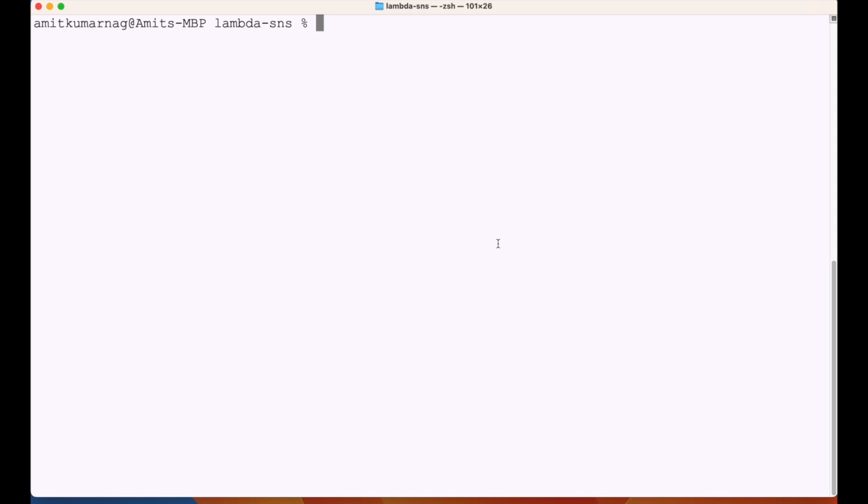As you know, to initialize a CDK project, we need one empty folder. So I have created this folder named lambda-SNS. If you see, there is nothing inside this folder. We will be initializing our CDK stack here. This CDK stack we will be developing from scratch.